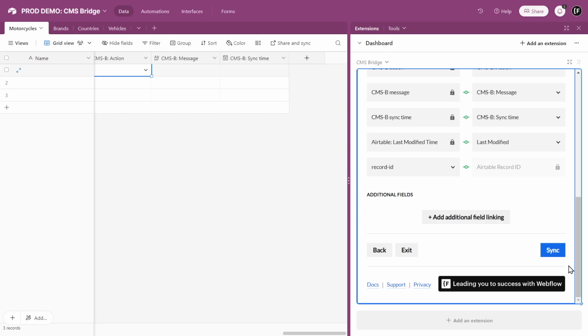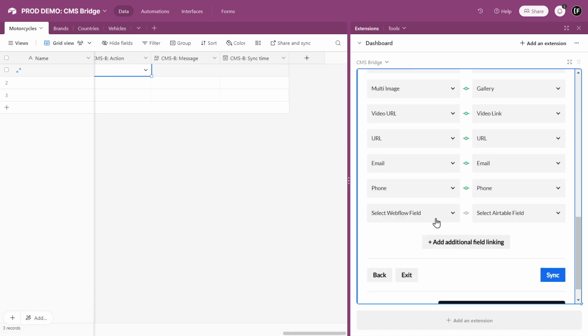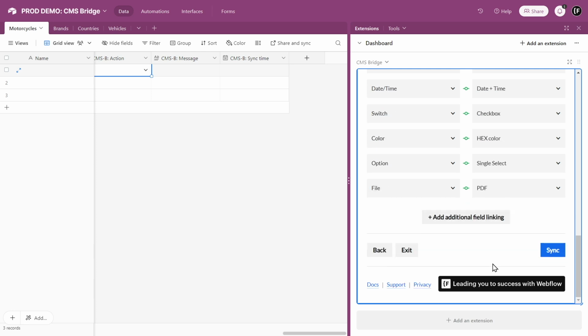I will continue. When you select a field from either platform, CMS Bridge will only display its compatible fields in the other platform. You can see the full list of compatible fields on our docs page. Let's fast forward the field linkings. Sweet. As you can see, we've linked all fields from Webflow CMS to their corresponding fields in Airtable table.